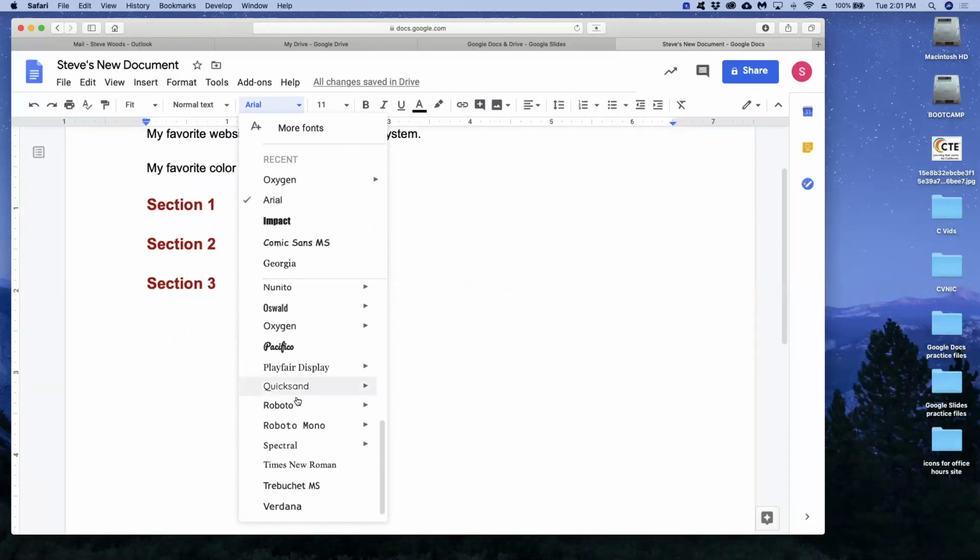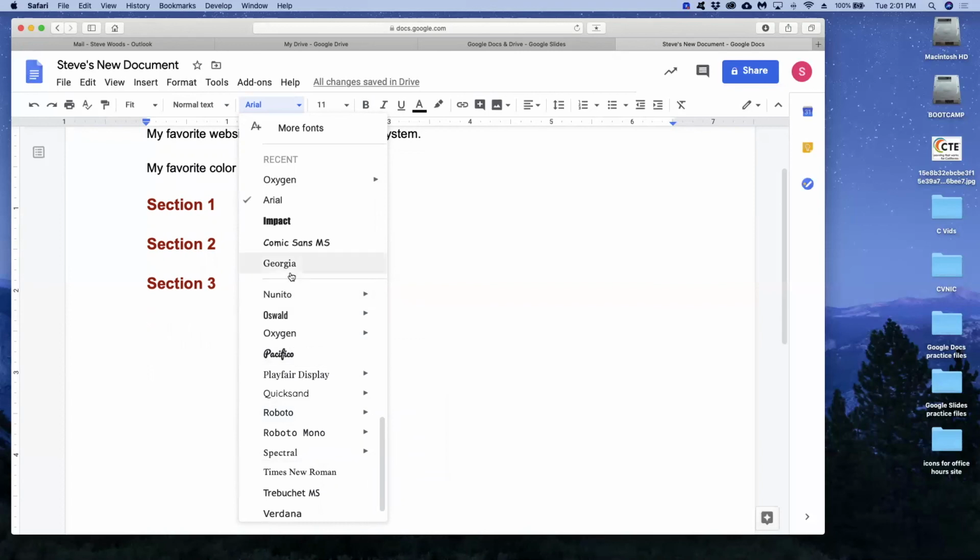Roboto, and it has 6 different versions. You'll notice that Times, Trebuchet, Verdana, the standard fonts do not have any flyouts because you can change those here in bold and the size and italic and all that stuff.